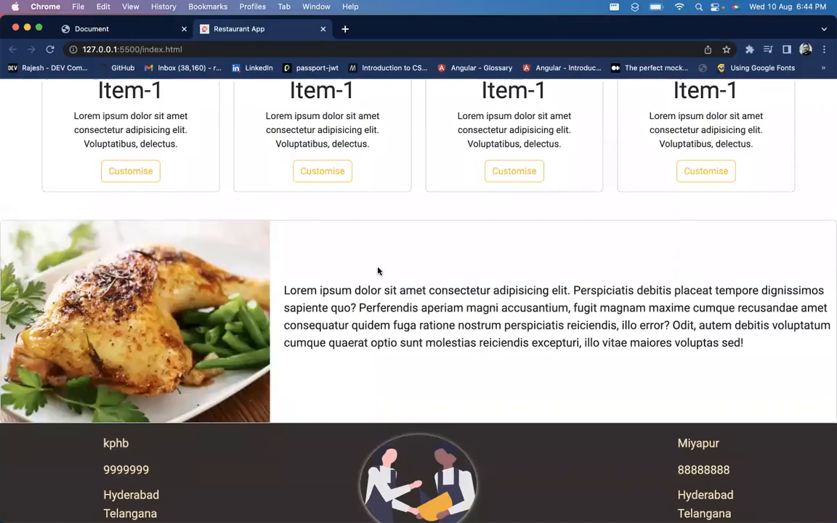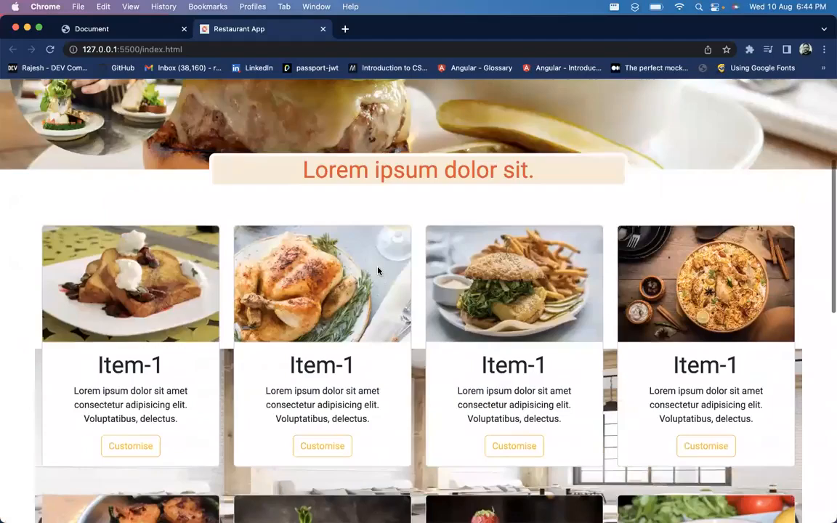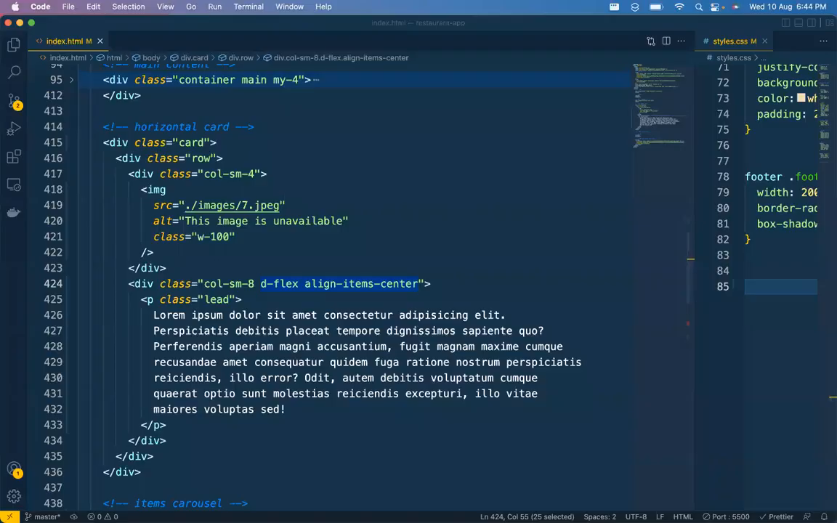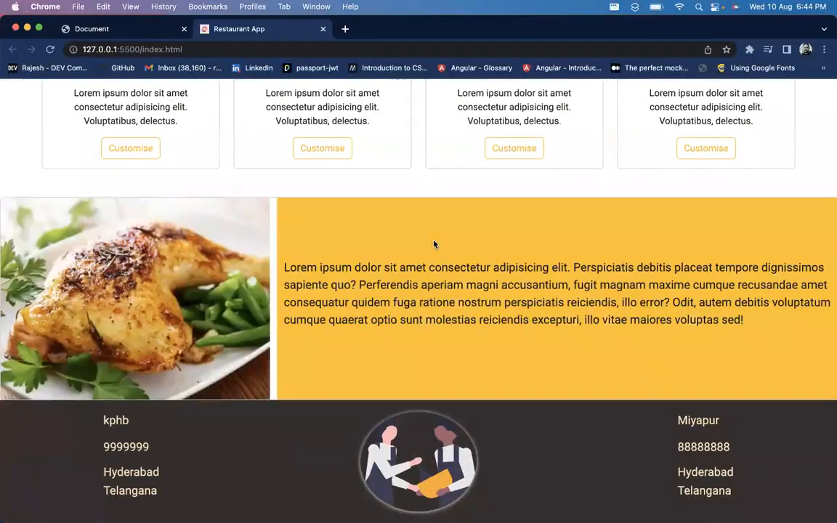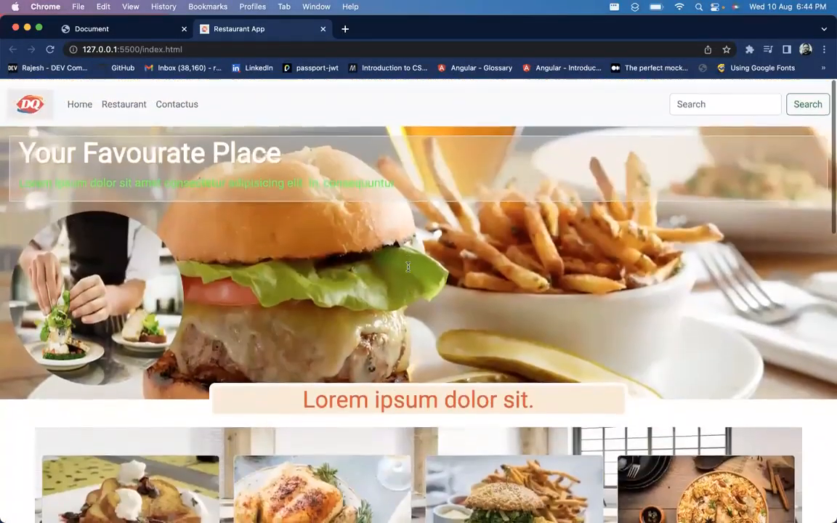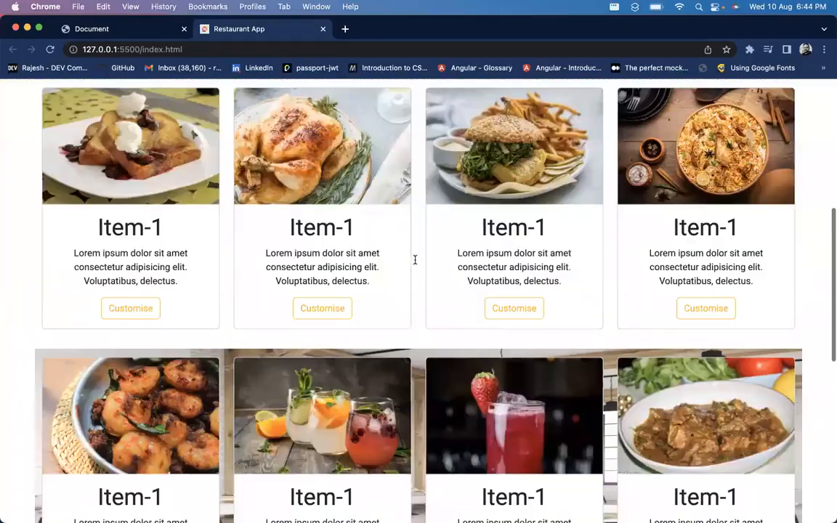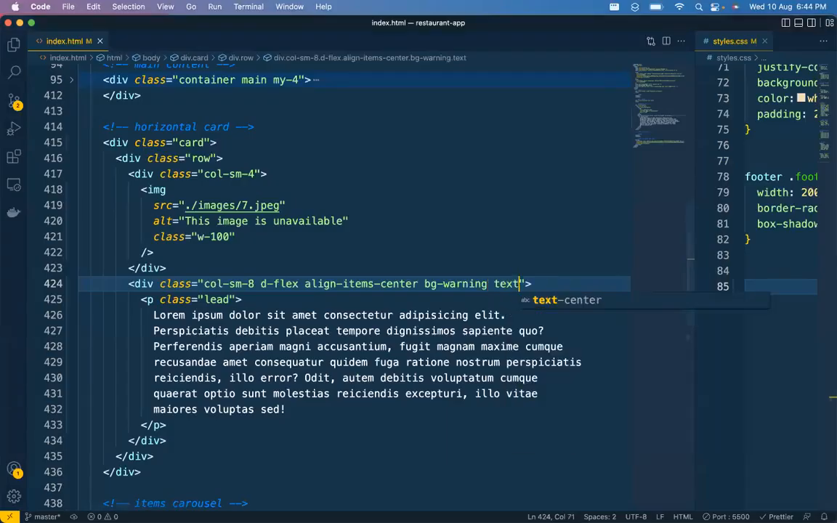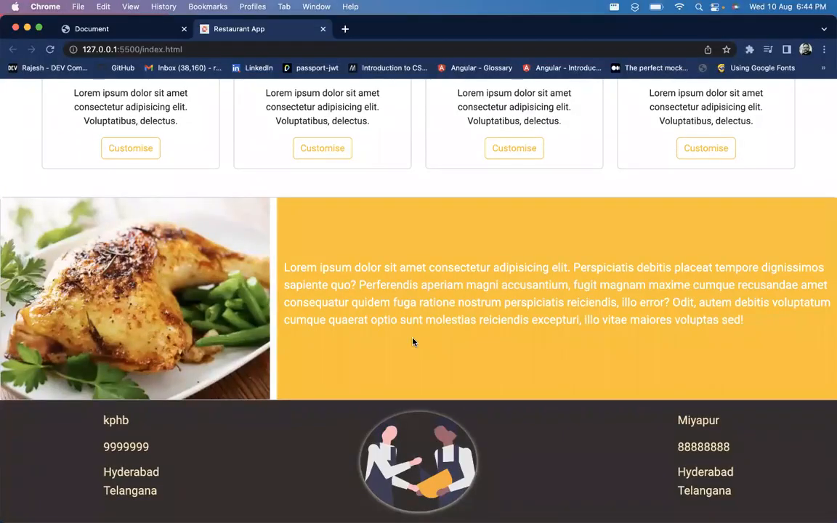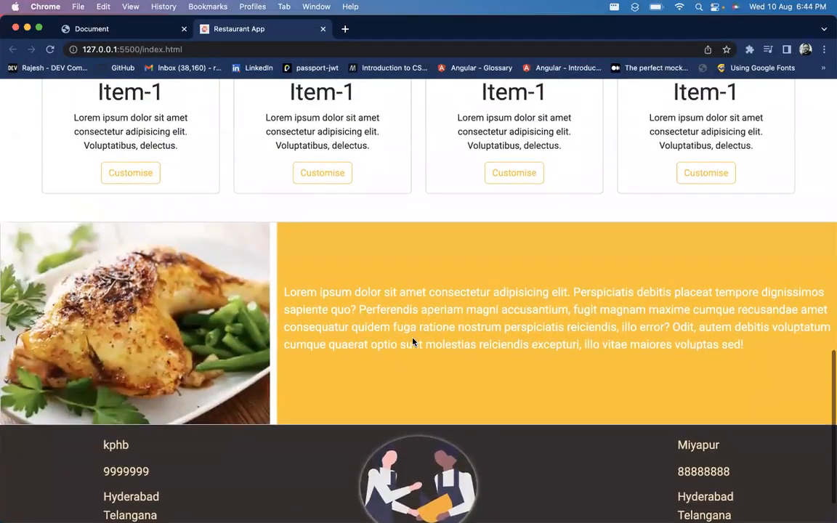And I can take some background color because most of the page contains the white background. That's why here I want to take bg-warning, because warning will give some light orange kind of yellow color which can match with the remaining theme of the application. Okay, and the text can be made to appear in white, text-white. So now the text is turned into white. So it is ready now.